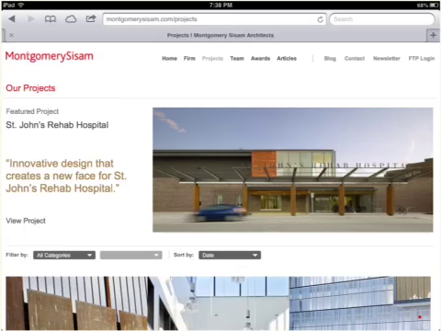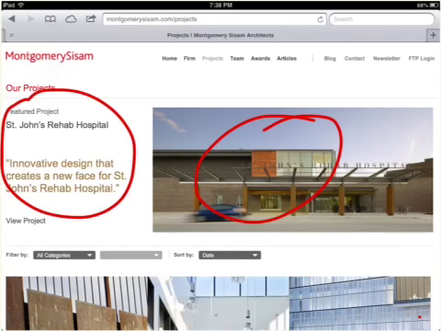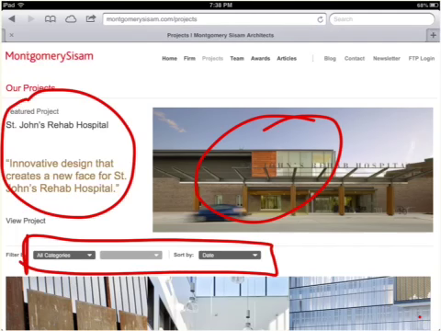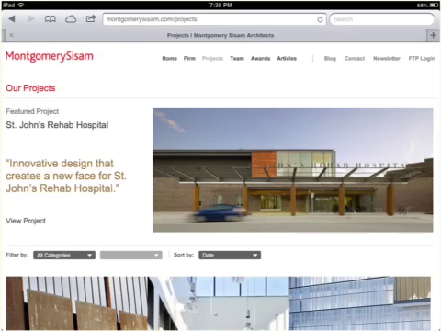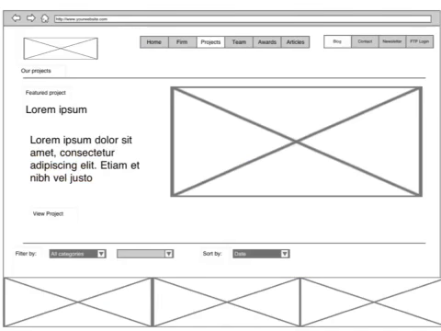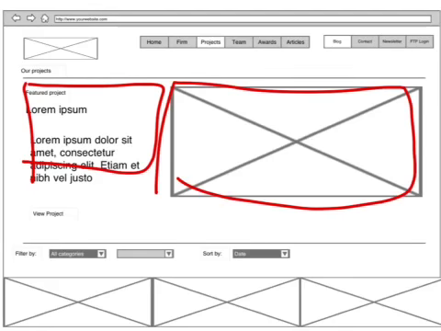As you can tell, this is the standard page. When you land here, you've got a photograph, general description, and then the filter over here. So what they really want to have happen is that we still maintain the same piece where we have the main featured project, the big image, and then our ability to filter down here.